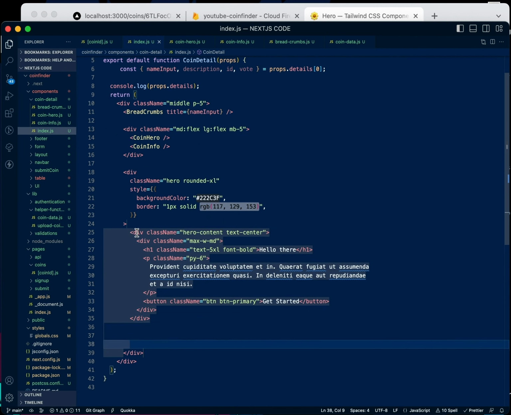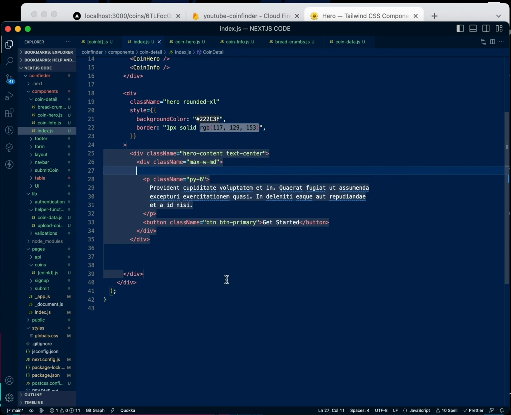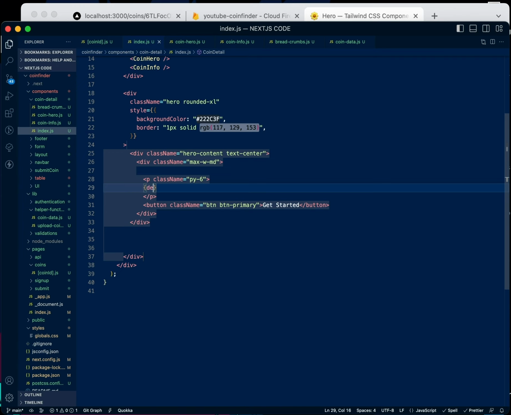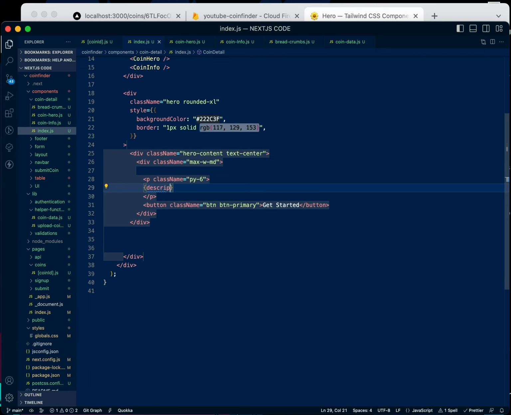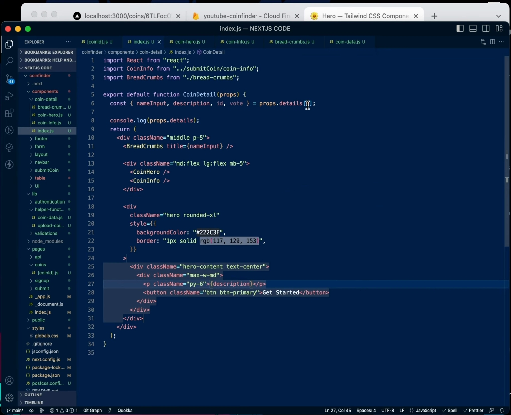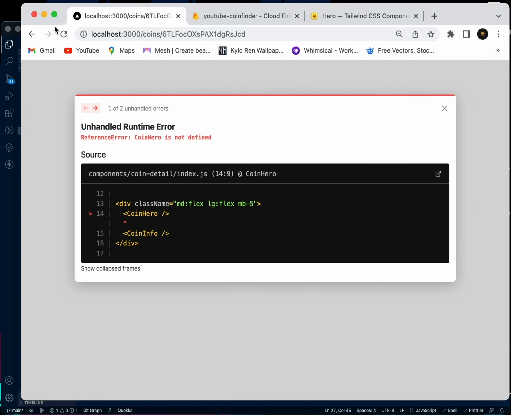Now that we've pasted that, we have the hero content text center. We don't need this, we just need this. And here we're going to just show the description. And we'll save. Let's see how this is looking.